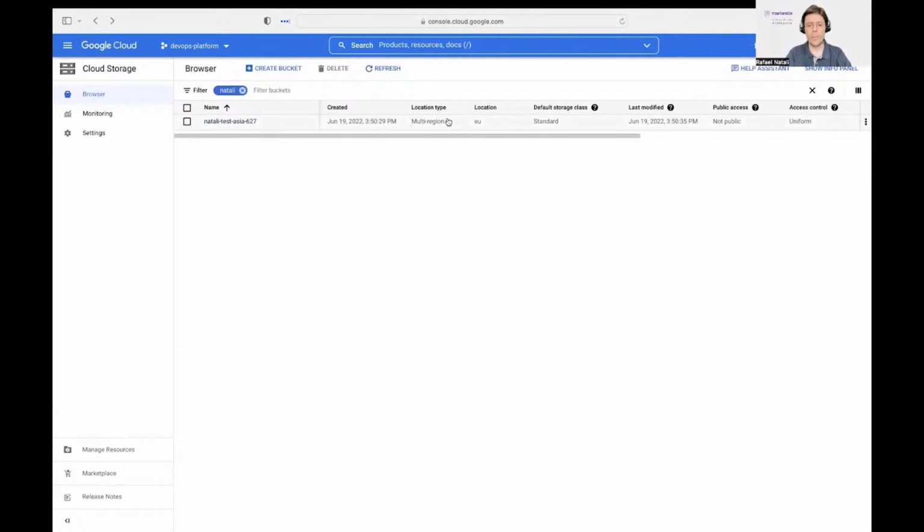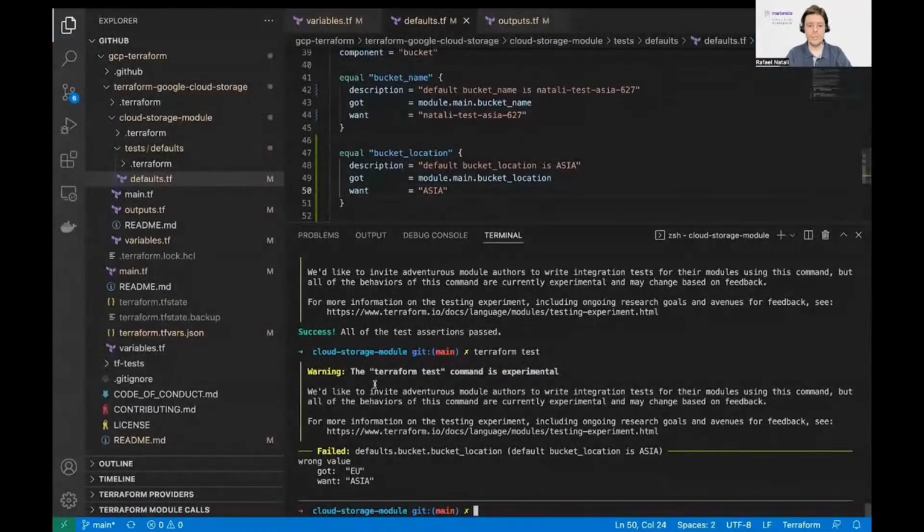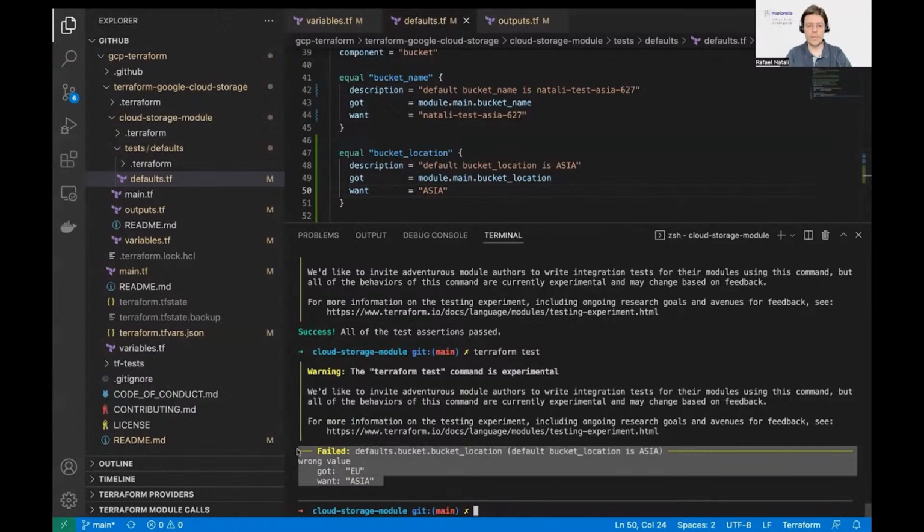So this is good. But you see, the location is EU. It is EU because I didn't change it in the variables. I just changed the name. So what's going to happen is the Terraform test, the first test for the name is going to succeed, but the second test is going to fail. Okay, if we come back here, yeah. And as we can see here, it failed because the location is EU and not Asia, because we didn't change the location in the variables.